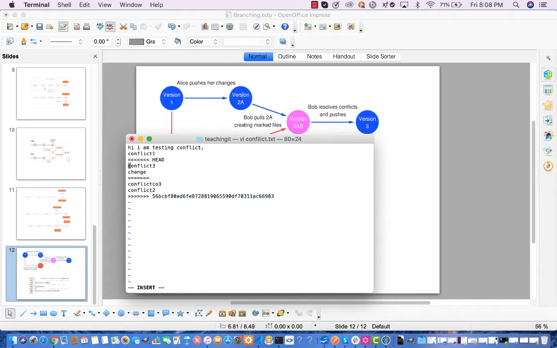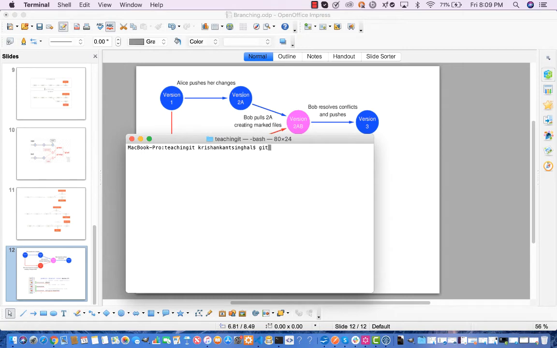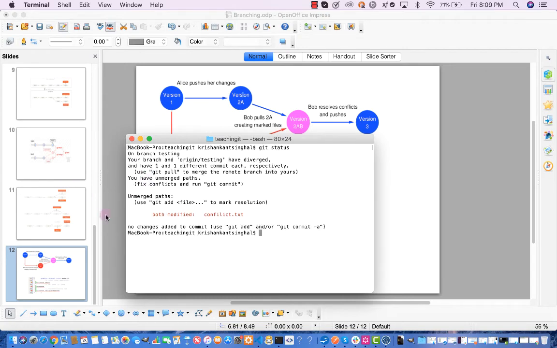So how can we resolve this conflict? We can delete this, we can delete this, and we can delete this. Once we delete, we can keep whatever we want to keep. In my case, I want to keep this and delete this particular line. And then write the file. Now if I do git status, again it shows that this file has been modified, and it tells me you have unmerged paths, fix conflicts, and run git commit.